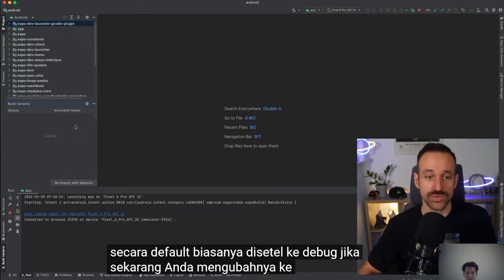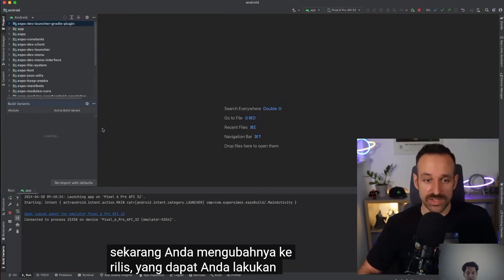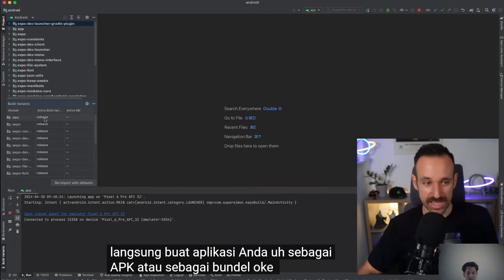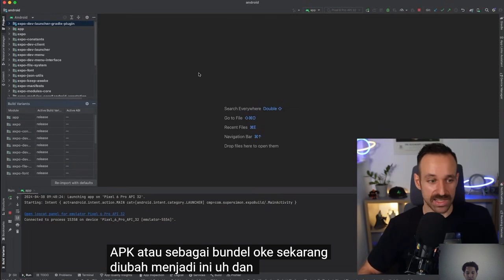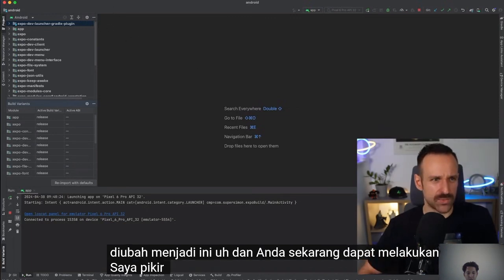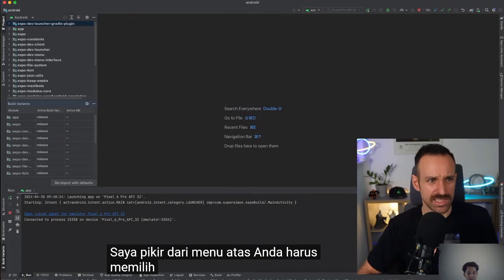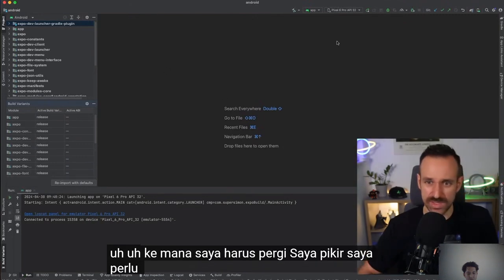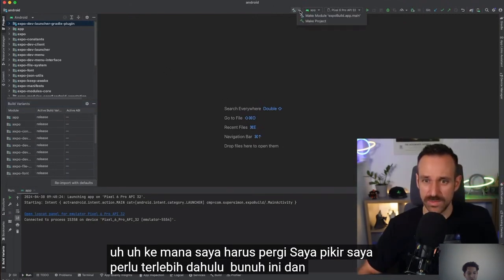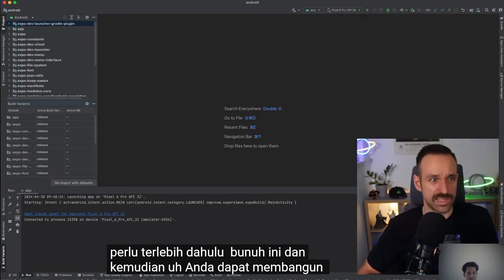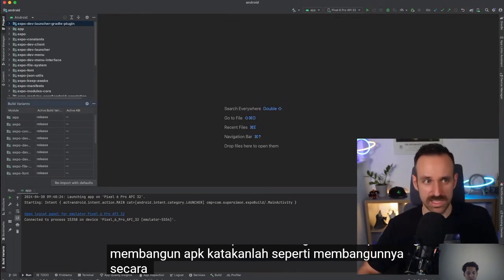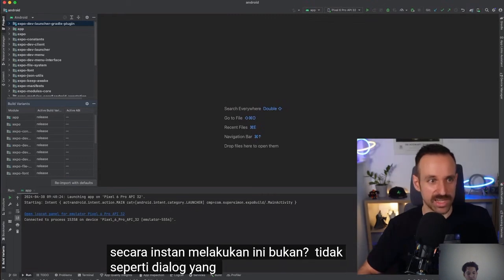If you now change this to release, then you can directly build your application as an APK or as a bundle. Okay, it is now changed to this, and you could now, I think from the top menu, select build. Where do I have to go? I think I first need to kill this, and then you can build bundle or build APKs. Let's say build. It's instantly doing this.